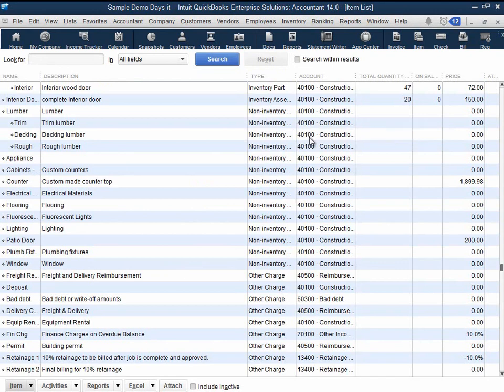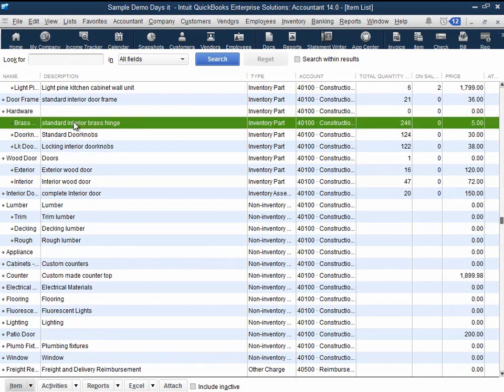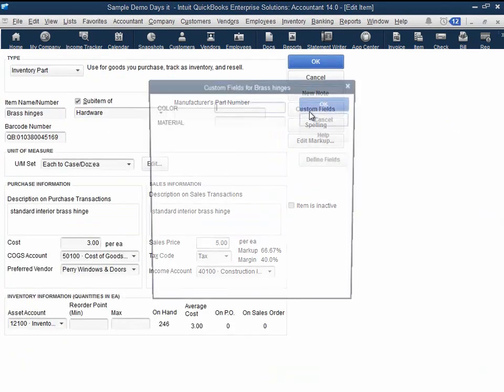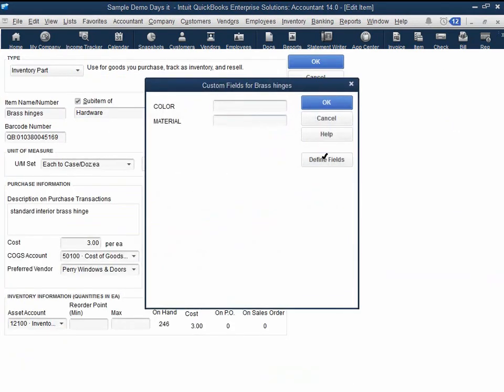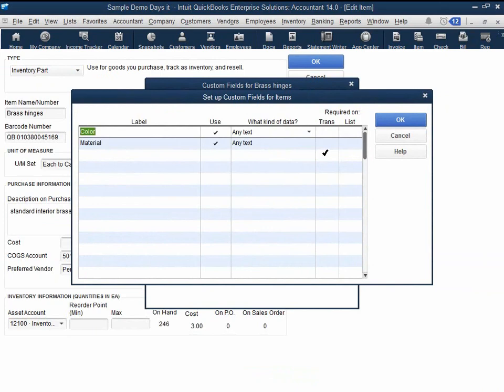Now, in our Pro and Premier software, this items list is limited to 14,500 total items. In QuickBooks Enterprise, we've increased that to 1 million. So you have 1 million items on your items list in QuickBooks Enterprise. Now, we've also increased the number of custom fields that you can apply to items. And in our Pro and Premier software, you're allowed to create 5 custom fields. And in QuickBooks Enterprise, we've increased that to 15.